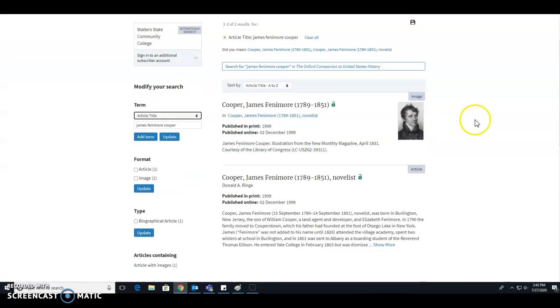And it doesn't bring up a ton of results. It depends on who you're searching. In this case, we just have an article and an image, and the article is here, and it has him labeled as a novelist. This is helpful, I think, if multiple people in history have the same name, and of course they've done different things. So we know this is the right guy.